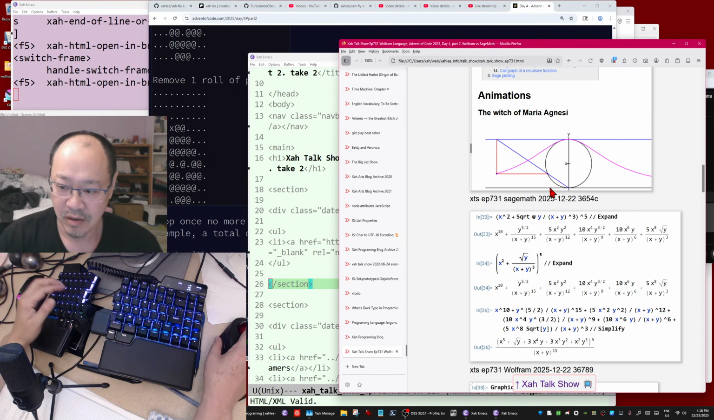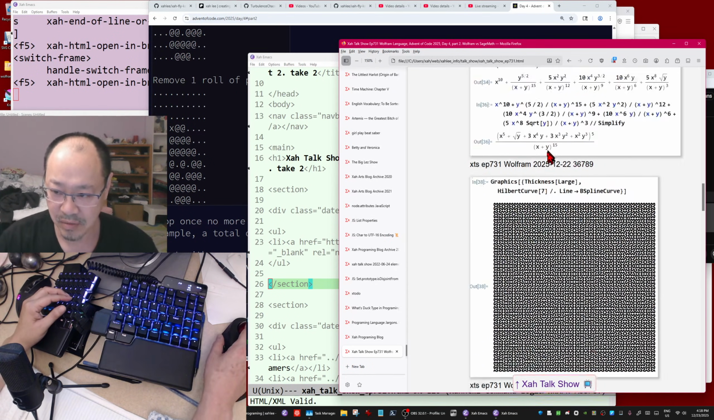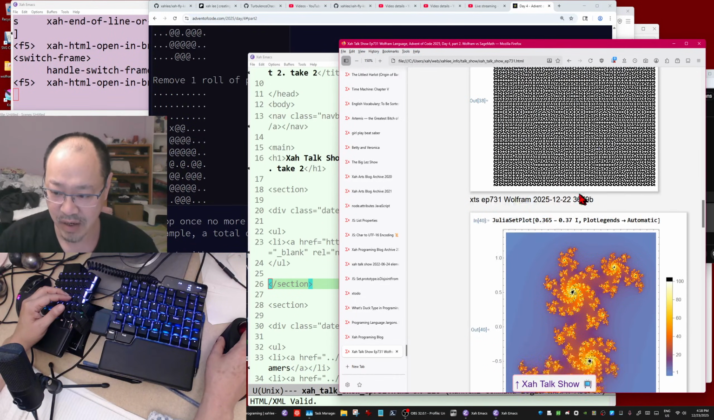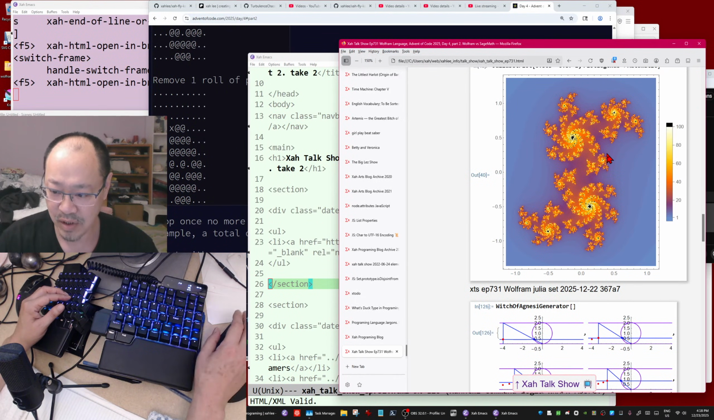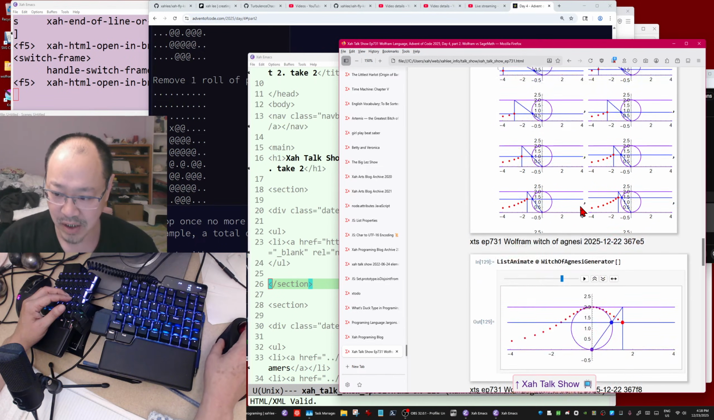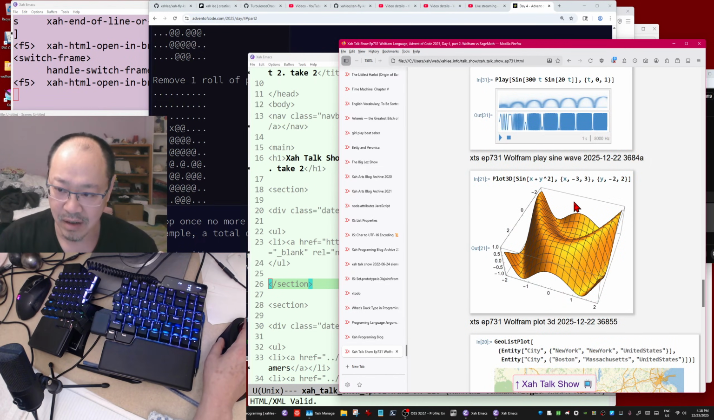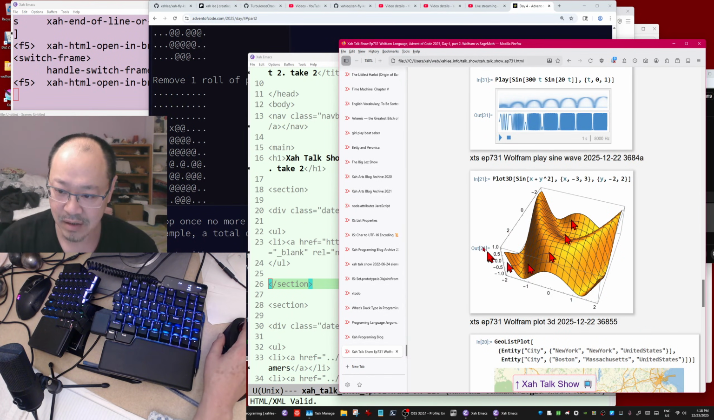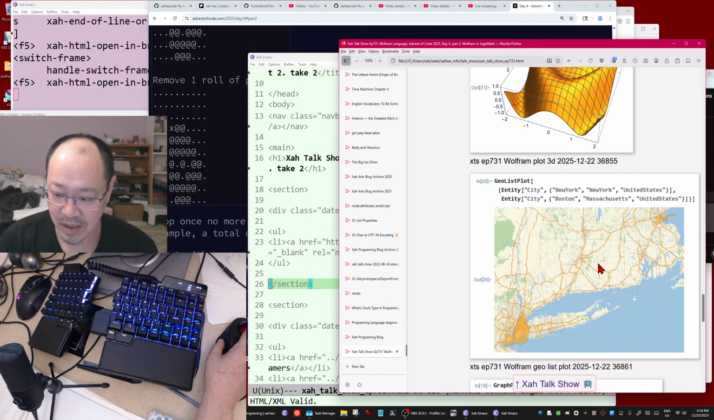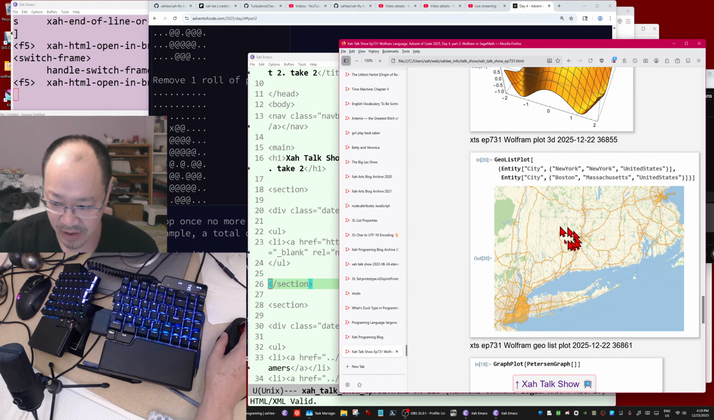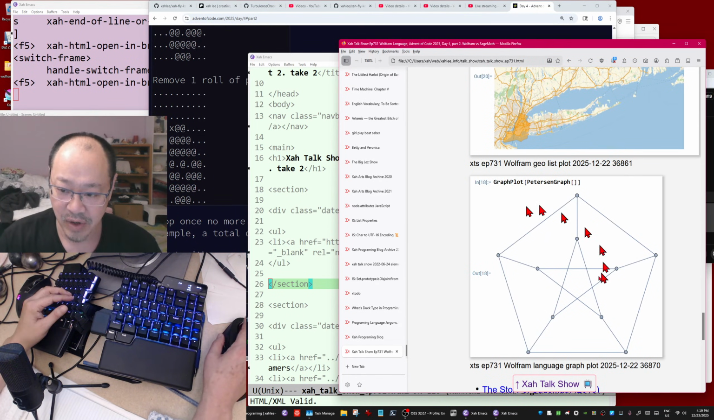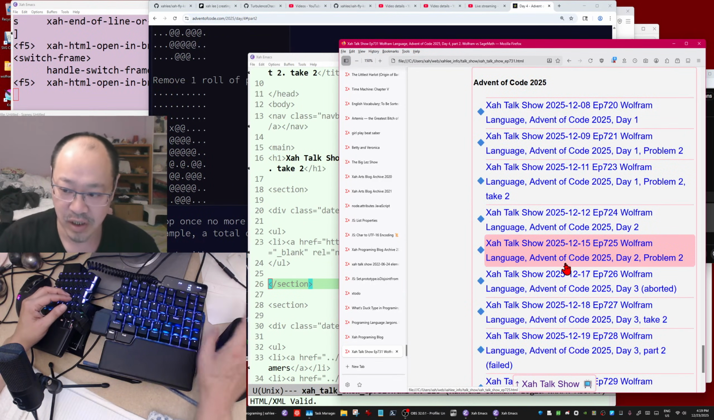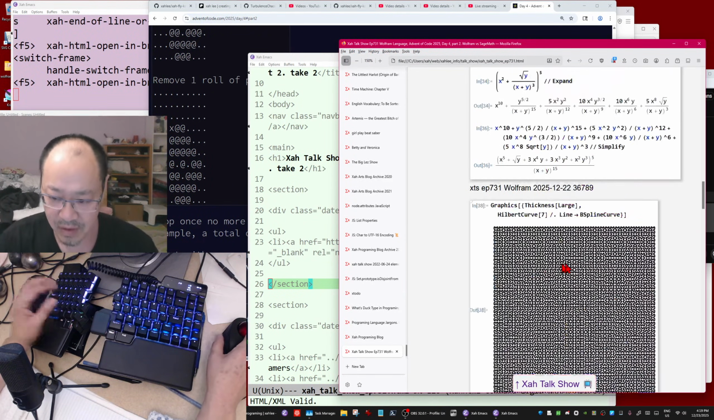Okay. So Wolfram Language: symbolic algebra, graphic system, Julia set, animations, generating and synthesizing sound and playing it, 3D graphics, interactive, geography, and graph theory. Wolfram Language can do lots of things. So that was yesterday.